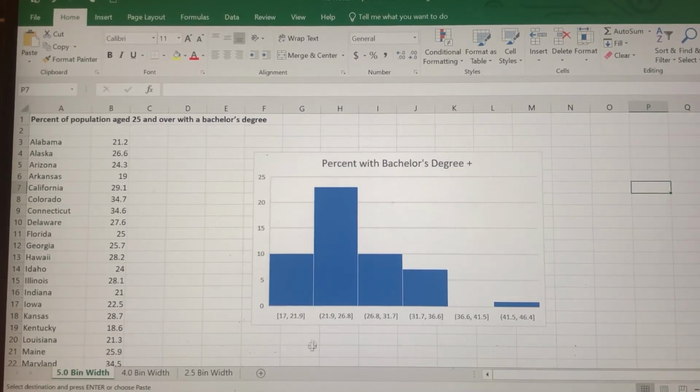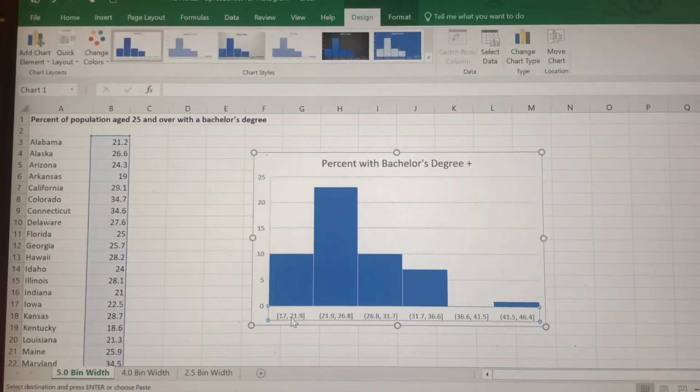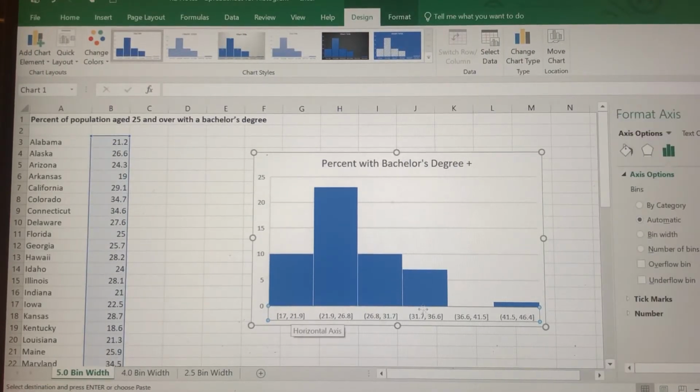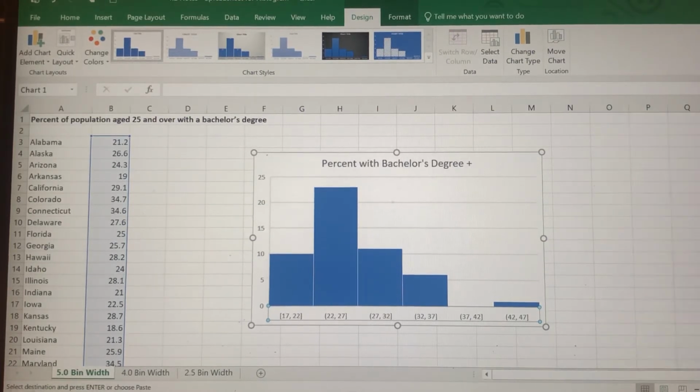If we want to change the bin width, just like when we did a bar graph and a pie chart, you can change the axes the way we did there. I'm going to double click on the axis here, and it says Format Axis. Notice with the axis options, you see bin width. I'm going to click here and change this to 5.0 because I want it to be exactly 5.0. I press enter, and notice my bin width changes to 5.0 exactly.